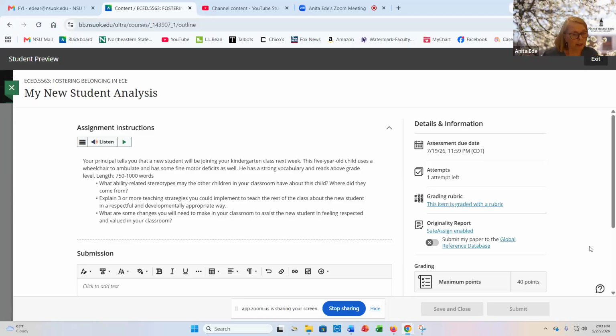You're going to write an analysis here, 750 to 1,000 words. What ability related stereotypes may the other children in your classroom have about this child? Where do they come from? Then you're going to explain 3 or more teaching strategies you could implement to teach the rest of the class about the new student in a respectful and developmentally appropriate way. And it doesn't have to happen all at once. It can be done gradually.